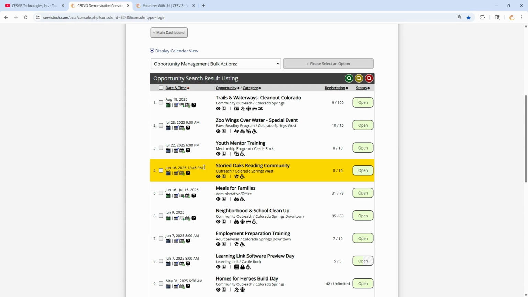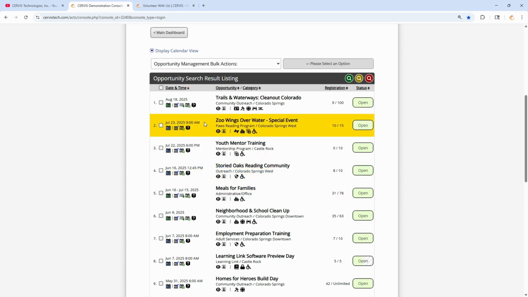Okay, the last subject today as it pertains to registrations is how do we manage these, and what can we do with those registered volunteers? So, engaging with them. We've done a little bit of this as we've been poking around in here. But let's say, for example, I need to email all the people who are signed up for this event. There are a number of ways to do this. We can do it directly from this screen.